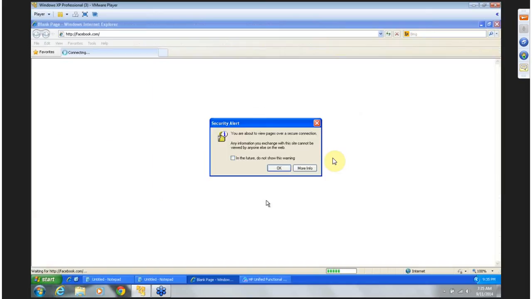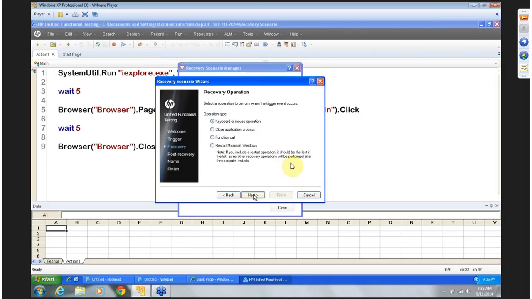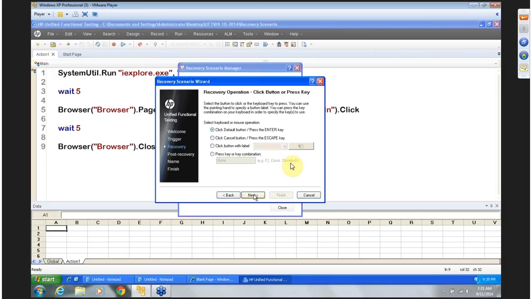Keyboard or mouse operation, right? That's what you want to do. You want to click on OK with your mouse, or hit enter with your keyboard, right? So you select keyboard or mouse operation. Click on next. And now it says click on default button. Or you could select this one or press enter. This will work too in this case.